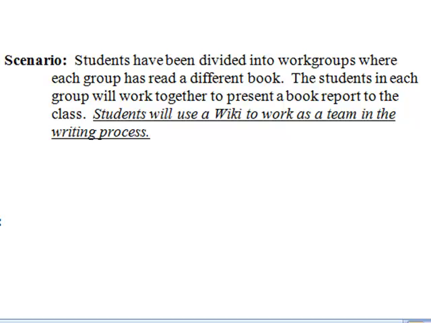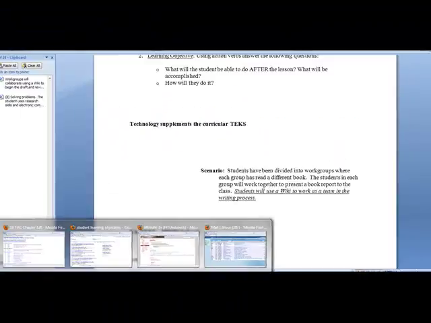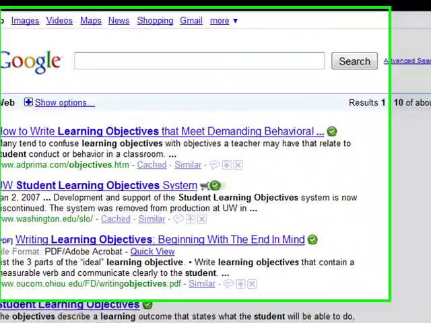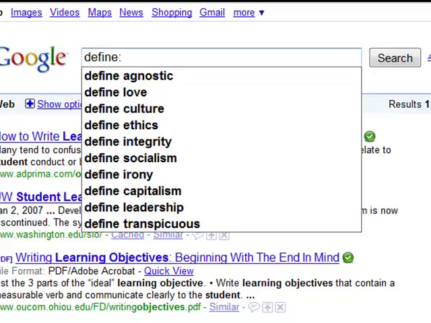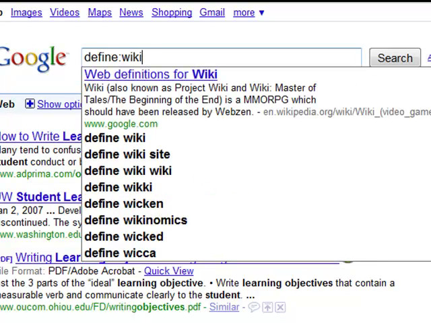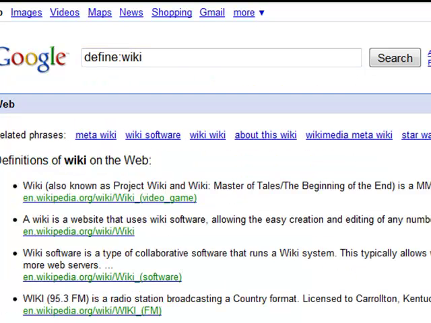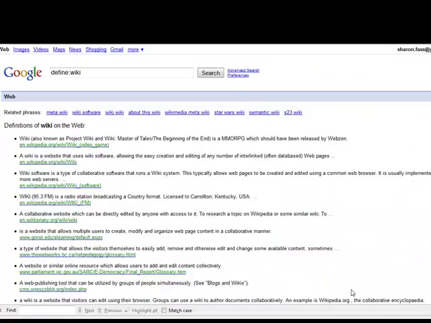So what's a wiki? Let's jump to Google and find the definition of a wiki. I'm going to use an advanced feature in Google. It's called define, and when I put a colon and then type the word I'm looking for, it will search the web for just definitions of that word I'm looking for.